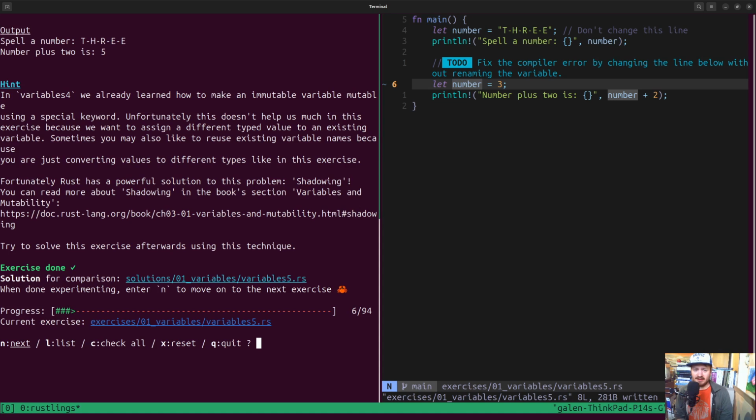Sometimes you may also like to reuse existing variable names because you are just converting values to different types, like in this exercise. Fortunately, Rust has a powerful solution to this problem: shadowing. You can read more about shadowing in this book's exercise. In the books section, Variables and Mutability, that's from the Rust book. We're reading that book in a separate video series, so we won't do that here and now.